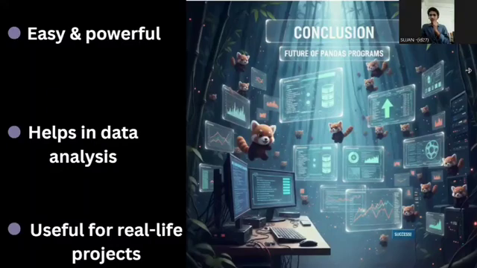Now, in conclusion, pandas is a very powerful and user-friendly library in Python. It allows us to import, clean, analyze, and visualize data with ease.